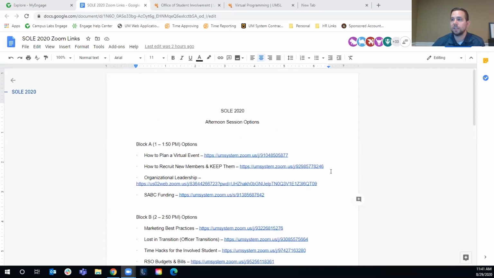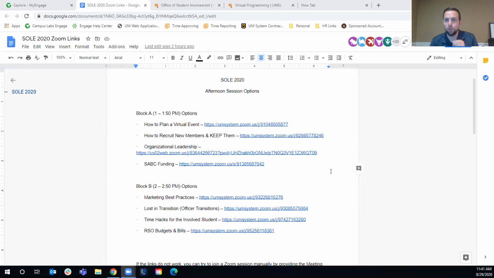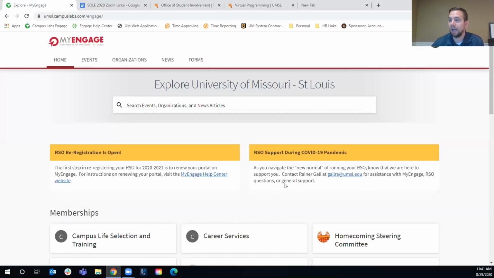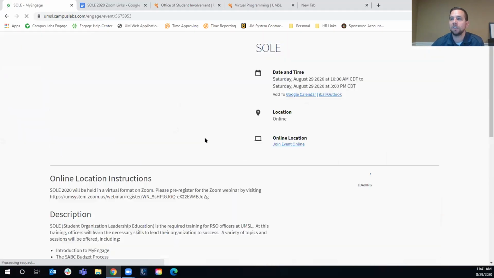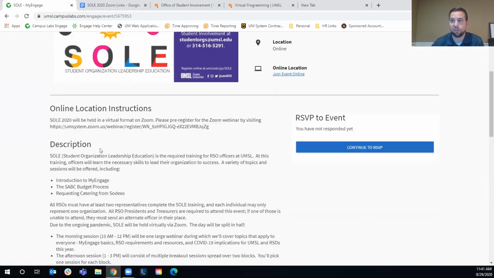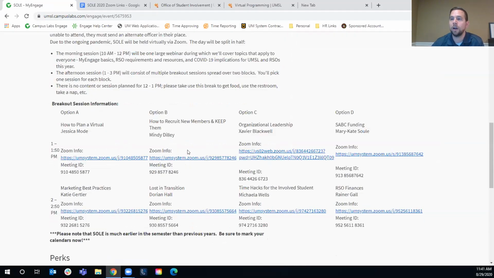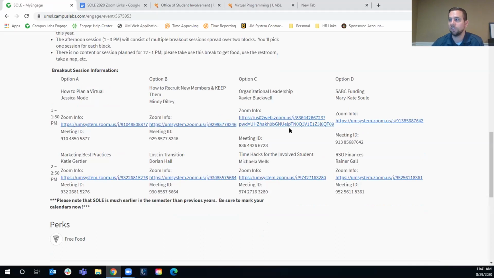For those that are not able to access the Google Doc, or if there are any issues with it, I'm going to jump back over to the MyEngage calendar and go to the Soul event, because you can access this as well. And Mindy has also added all of these Zoom details to the description of Soul today. So if you scroll down, you can see the links to each session that we have talked about, the 1 to 1:50 session and the 2 to 2:50 session. So you've got that information available on the Google Doc. It's available on the event on the MyEngage calendar. So hopefully you've got the access that you need.